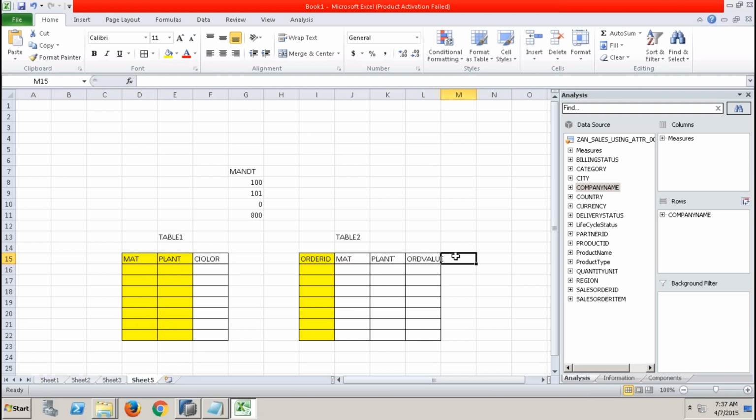It will say mat plant. It creates one more hidden column which you will not see, which stores the concatenation of both values. Let's say it is M1 and P1. It will store M1, P1 here. It will have a concatenated attribute here also, mat plant, which will have M1, P1. Now instead of joining table 1 dot mat equal to table 2 dot mat and table 1 dot plant equal to table 2 dot plant, it joins on this one: table 1 dot mat plant is equal to table 2 dot mat plant. So it has a concatenated value which is used for joining.